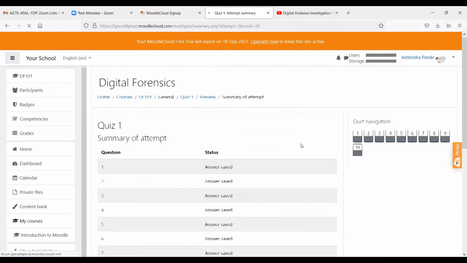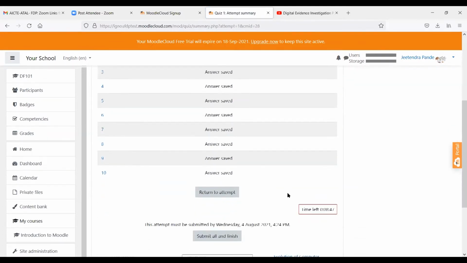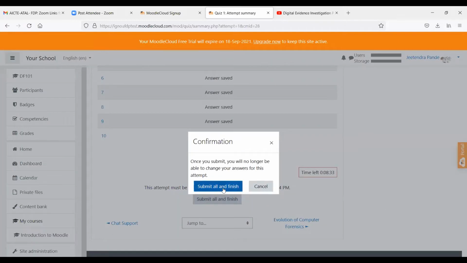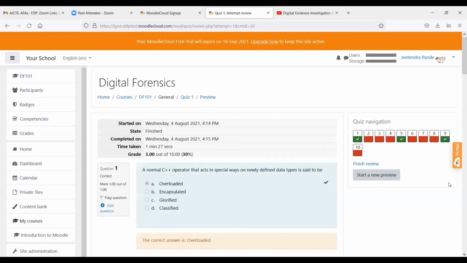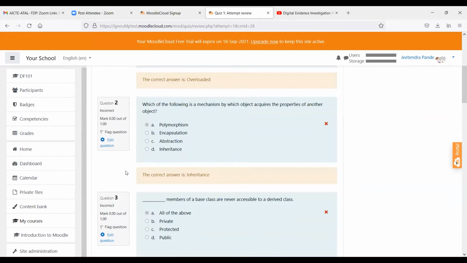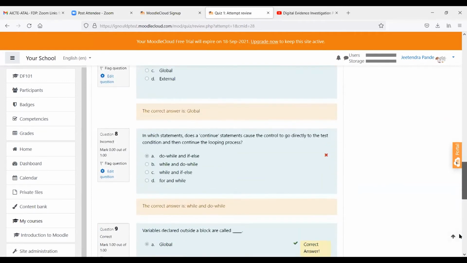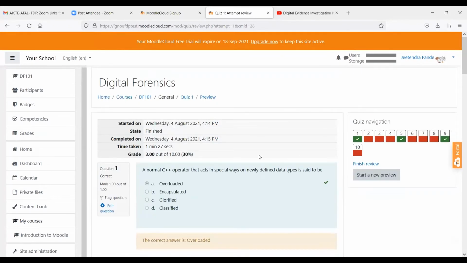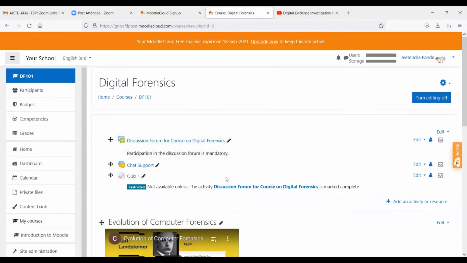Finish attempt. You can review it here. You can return back to attempts if the time is left. At last, you have to click on the submit all and finish button. Once you submit it, you will find the feedback also, right? So this is how a quiz or the quiz module activity can be placed in this course.